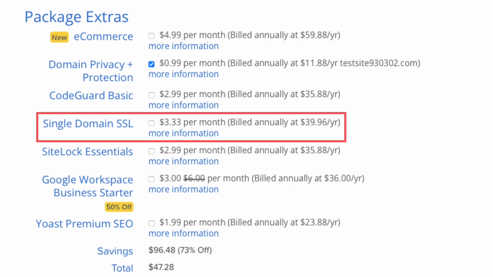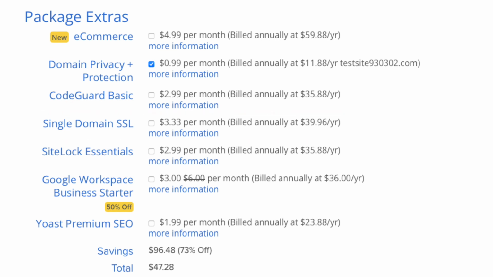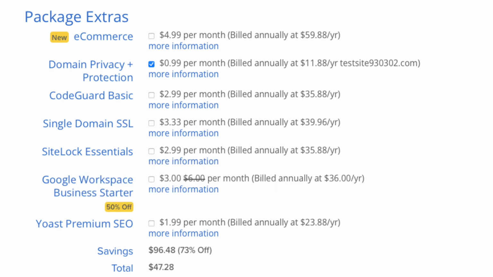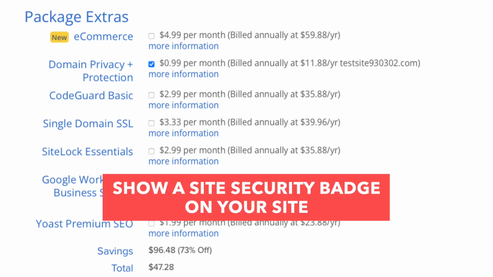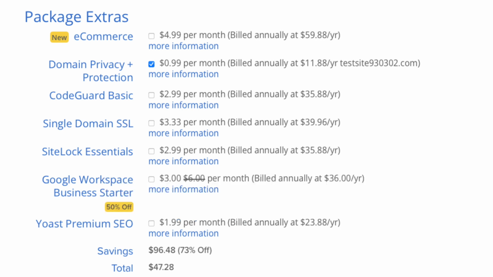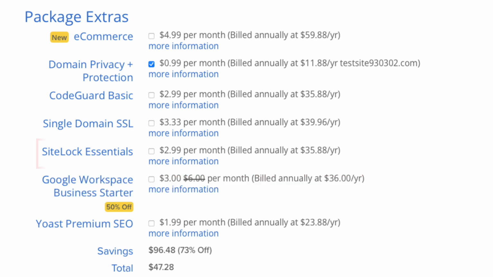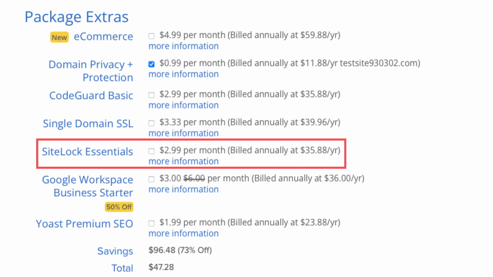Next, you'll see Single Domain SSL. Bluehost does come with a free SSL certificate for your site, so this add-on isn't necessary unless you want to upgrade to a Positive SSL certificate, which will allow you to show a site security badge on your site if you'd like. And with the Positive SSL certificate, you'll have a $10,000 limited guarantee warranty by Komodo, which protects your customers.